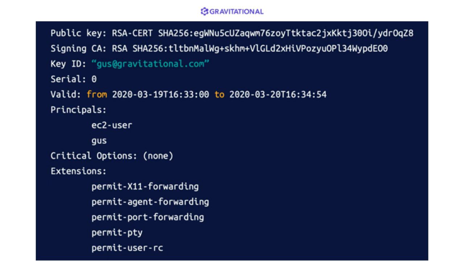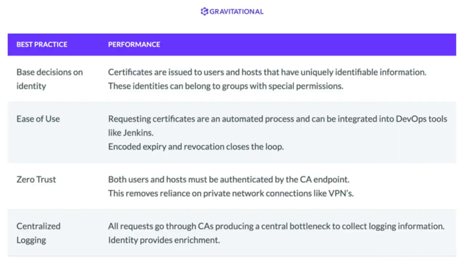And then extensions, they permit or revoke certain privileges. So on the screen right now, you see sort of like 5 permissions, any of which can be revoked. And so you have this permutation of possibilities. Again, that's not something you can do with keys. Keys don't really have that feature. So let's evaluate the certificate against the 4 principles that we had discussed earlier.